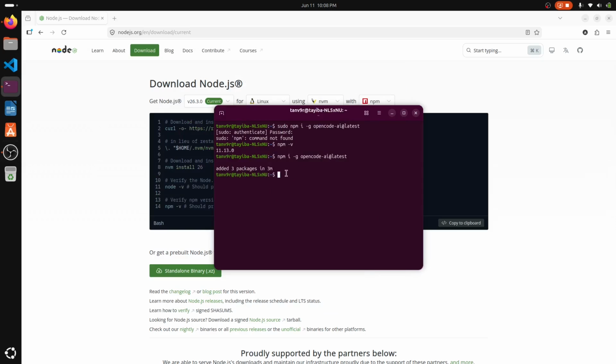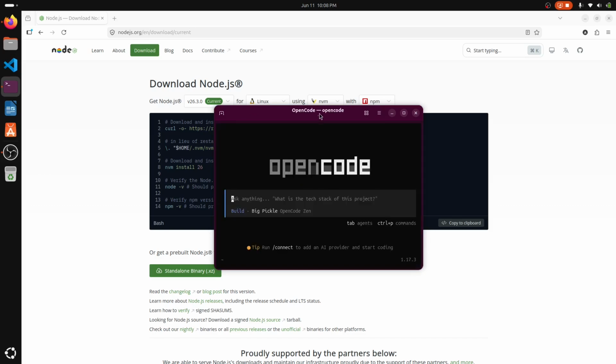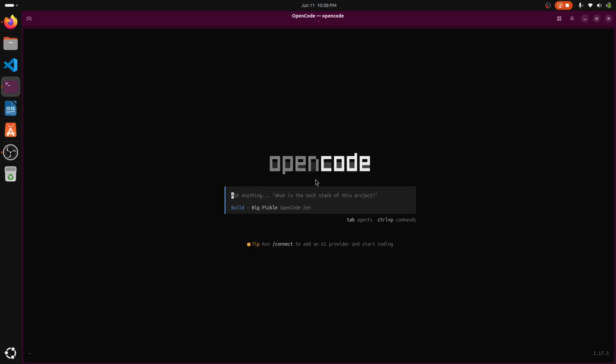You can see. Now if I say OpenCode version here, then I will get the OpenCode version. Now let's say I want to open OpenCode here, so I'll say OpenCode and I'll hit enter, then OpenCode will be open here. You can see. If I maximize it, now you can see.